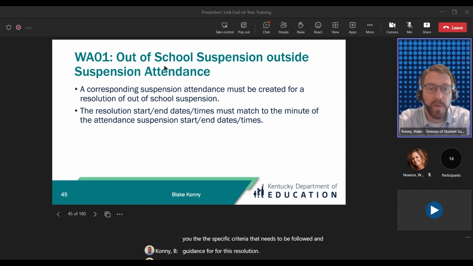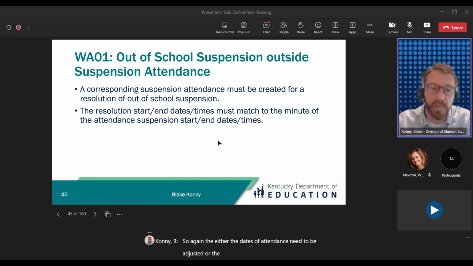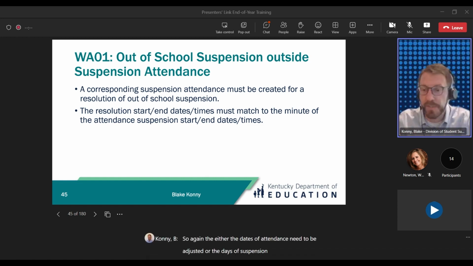So WA1, this is for when out of school suspension is outside of the suspension attendance. If the suspension was put for days that the student was not in attendance or school was out that day, this is the error that will pop up. So again, either the dates of attendance need to be adjusted or the days of suspension need to be adjusted so that they match.